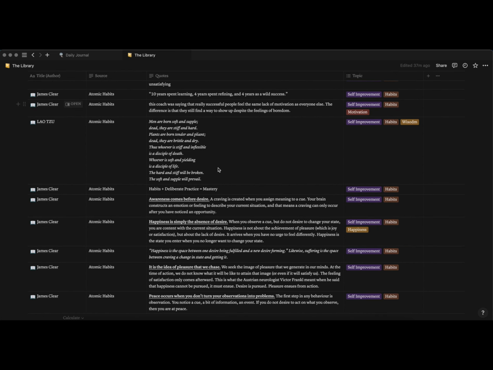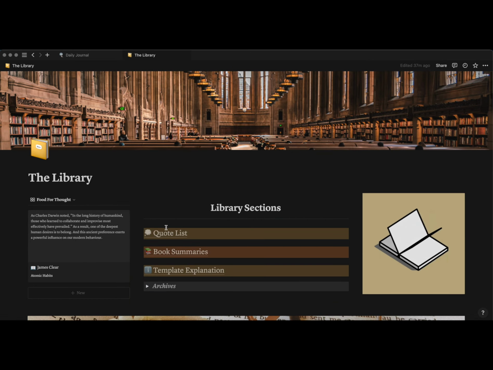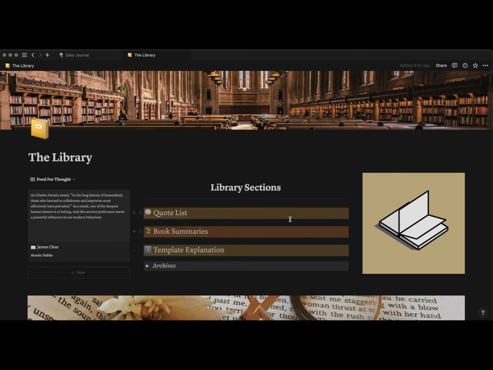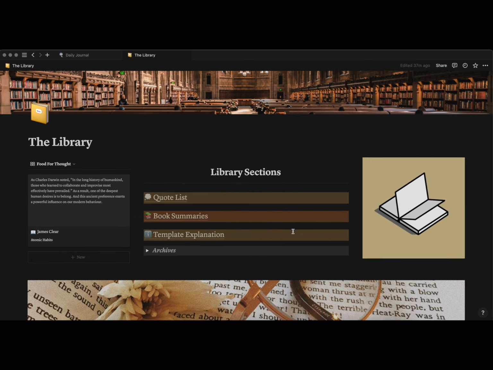This template has 4 parts, which are the food for thought section, the quote list section, the book summary section, and the template explanation section, which I will explain in detail in this video so you understand your template.